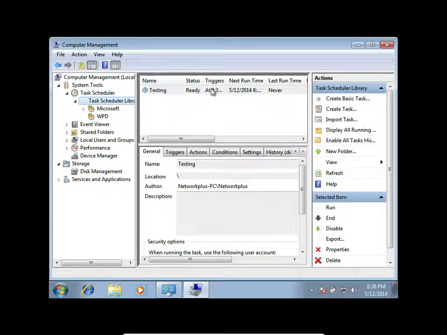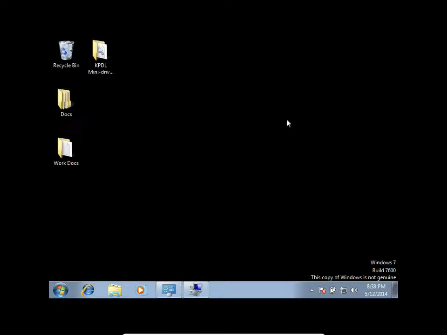And of course, let's see whether it's going to run. Let's see if Windows Media Player is going to open. Remember, we scheduled it at 8:39. So let's see if it's going to run at 8:39. It's just a minute. It's 8:39.